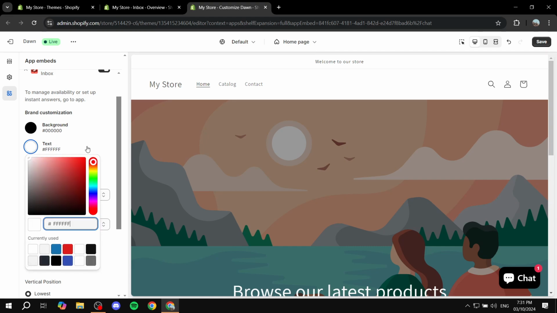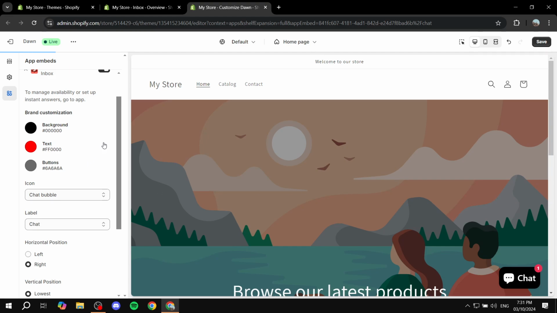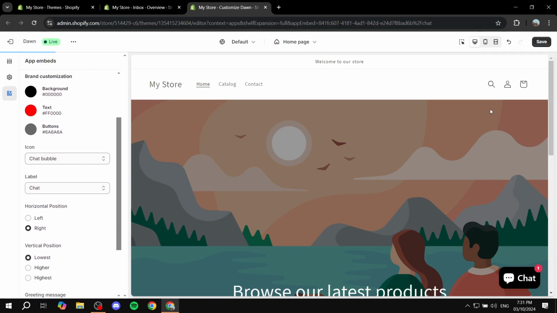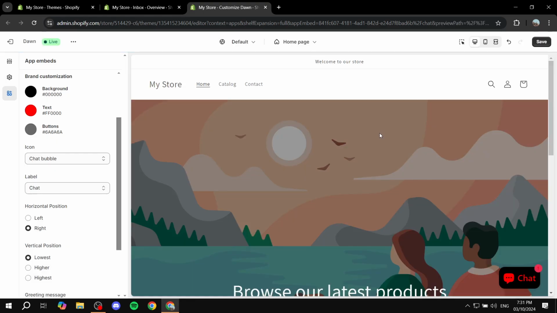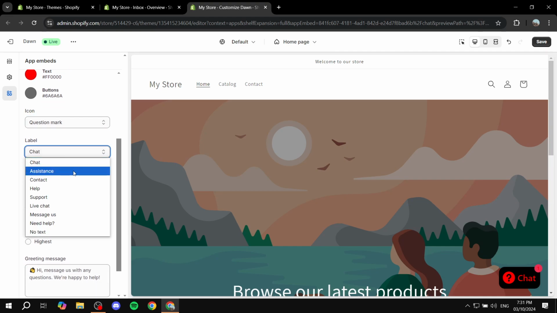So here we can just change the text color, for example. And once we click on save, the preview is going to also change. But here, okay, let's just try that again. There you go. And then we also can change the icon within the actual bubble. So you can have the chat bubble, email, question mark, whatever it may be. And again, it's just going to load here for us. So again, label is going to be chat, but if you want it to be something else, you can feel free to add any of those.